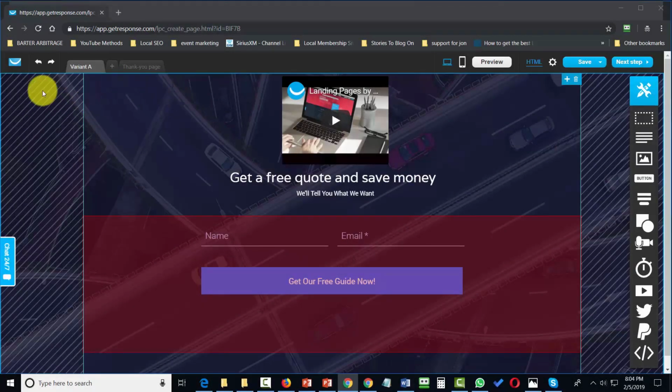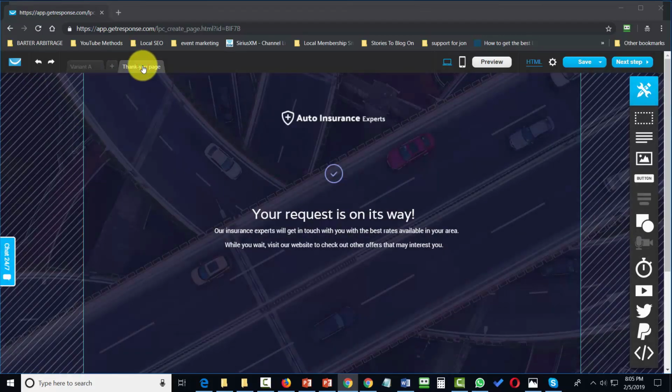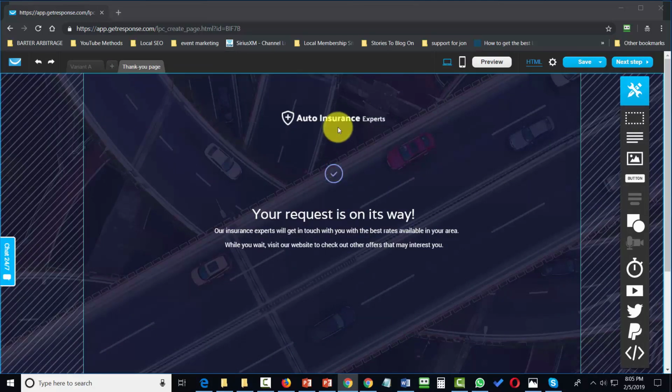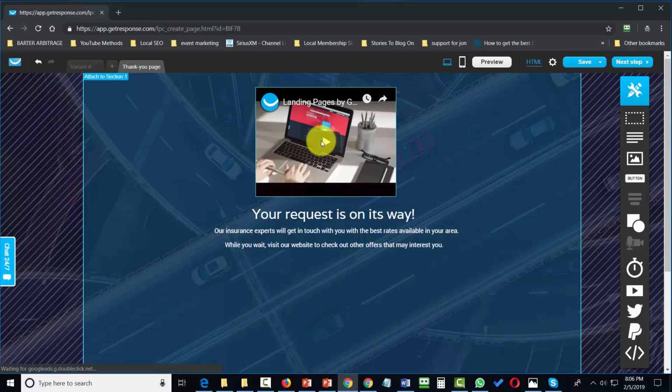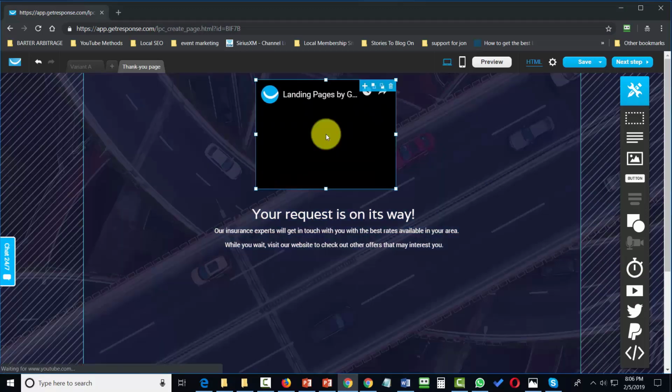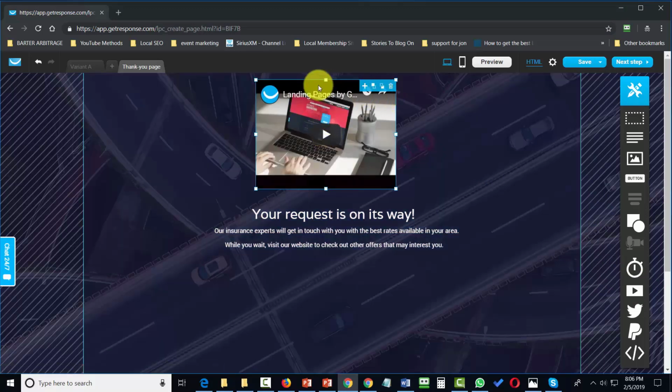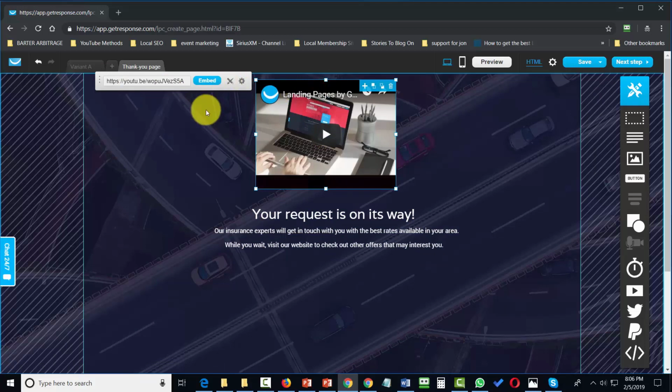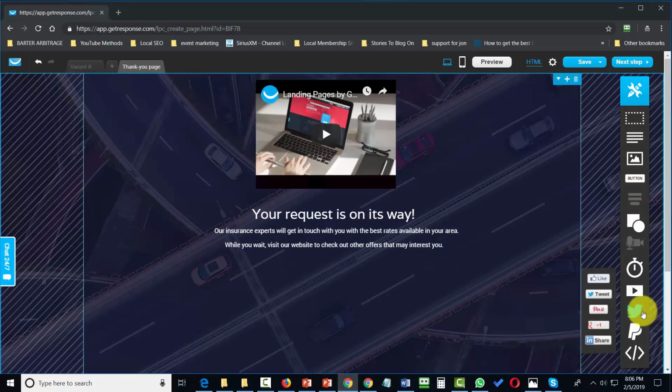Welcome back. Now that we've created the landing page, we can now create our thank you page. All we'll need to do is to click this button that says thank you page. And of course, we can further customize this page just as we did before. We can add in video as we did before. Once again, all we'll need to do is to click on top of the element to change it. If we wanted to add in social media, we can do that.